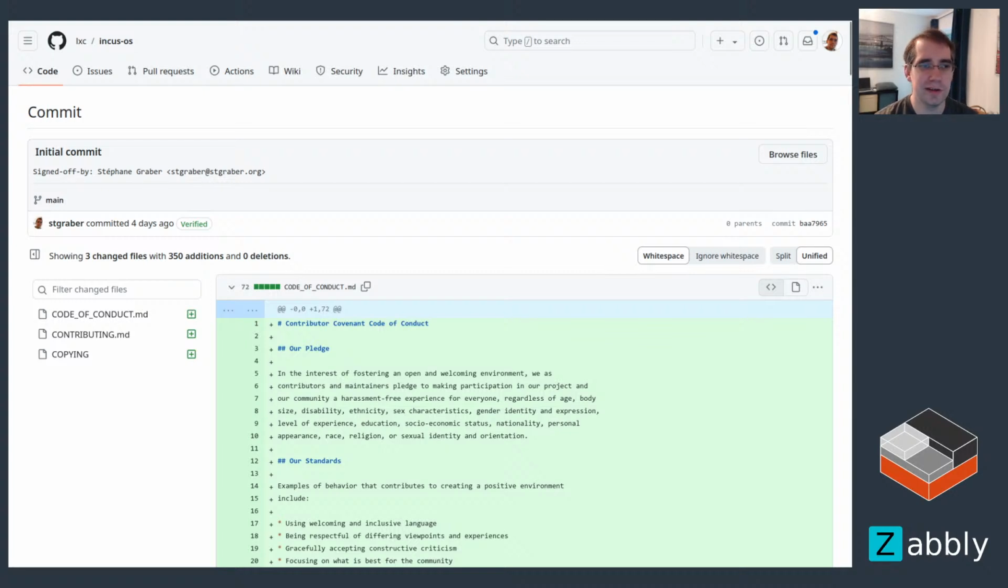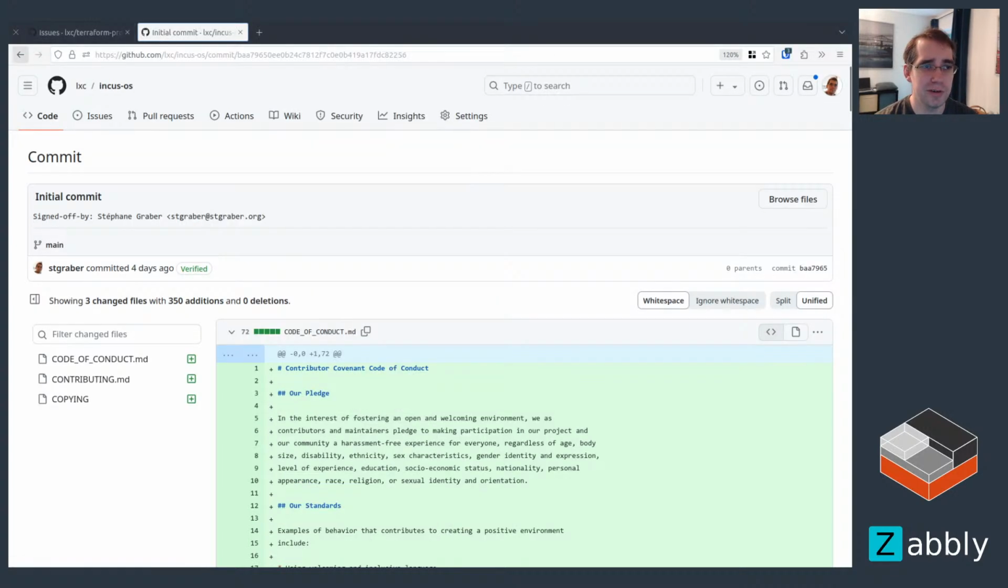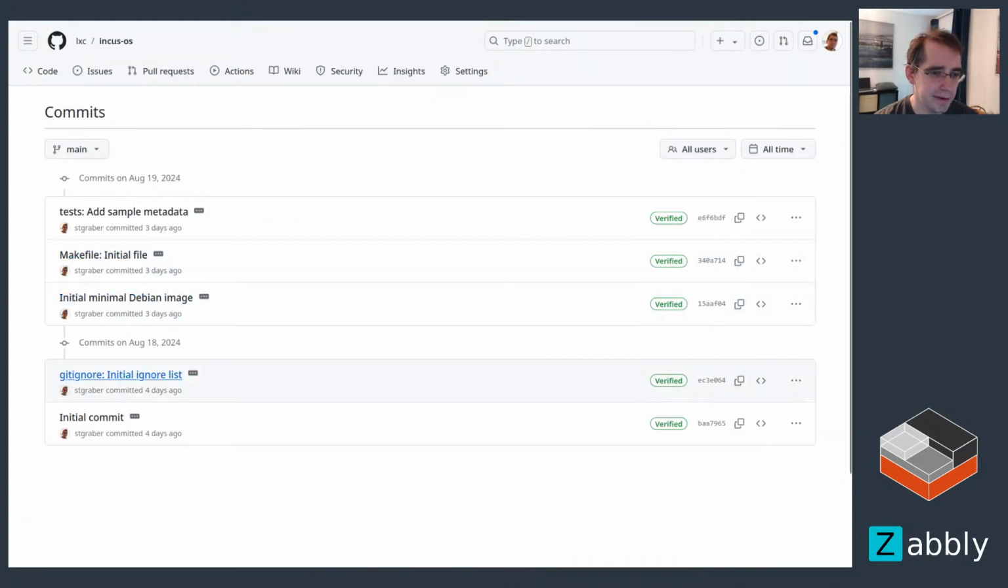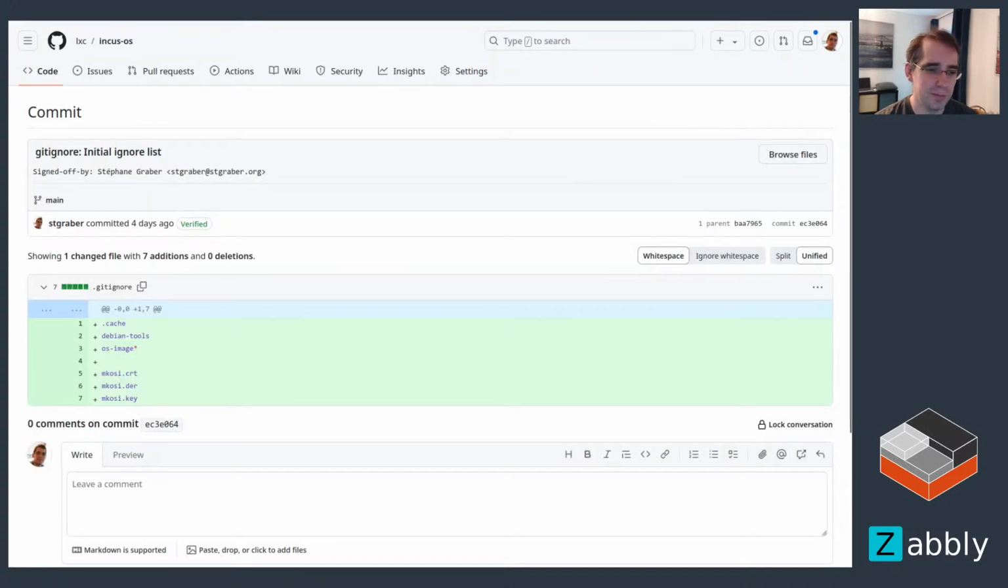This is, as usual, released under Apache 2. Then we've got the ignore list, similarly uninteresting. If there's some caching and some tooling that's being downloaded as part of the image build process that's going to stay around, we want to ignore those. The image itself ends up being os-image something something, so we ignore those. And then the secure boot files are also going to be stored there, and we're going to ignore those as well.